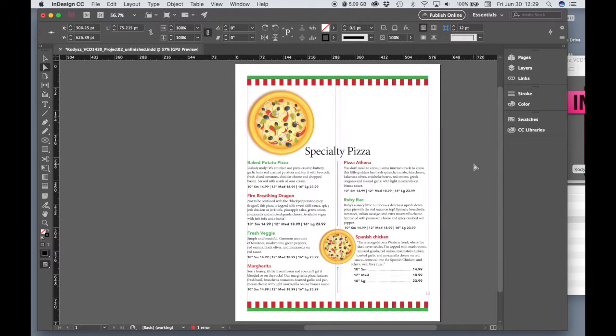The layout's starting to look good. Next, I'll show you how to position your restaurant name in the upper third portion of your menu layout.